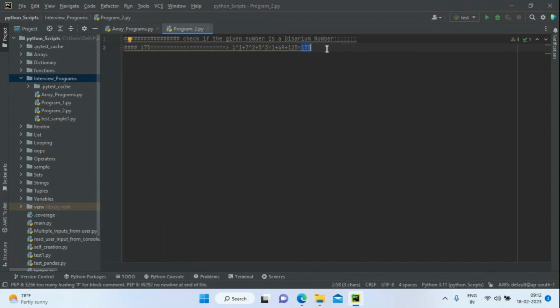For example, I have one more number, 162. What am I going to do? 1 to the power of 1, and then 6 to the power of 2, and then 2 to the power of 3.